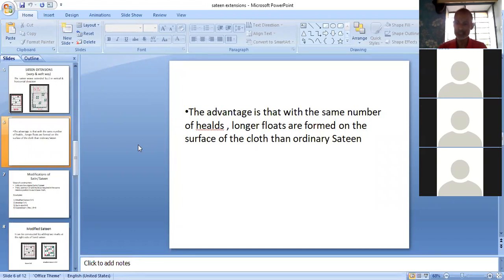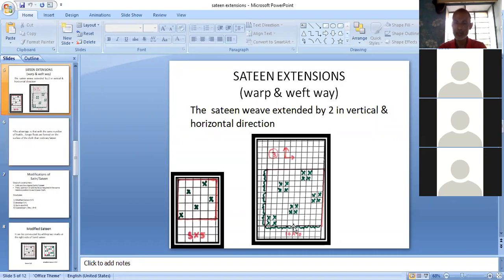As you can see in this design, how many heald frames are required here? Here we require 5 heald frames. Here also we require 5 heald frames only. These 2 from the same heald, these 2 from the same heald, and so on. First and second will pass through the first heald frame. Then this will pass through the second heald frame, third, fourth, and fifth, if you are taking straight drafting.